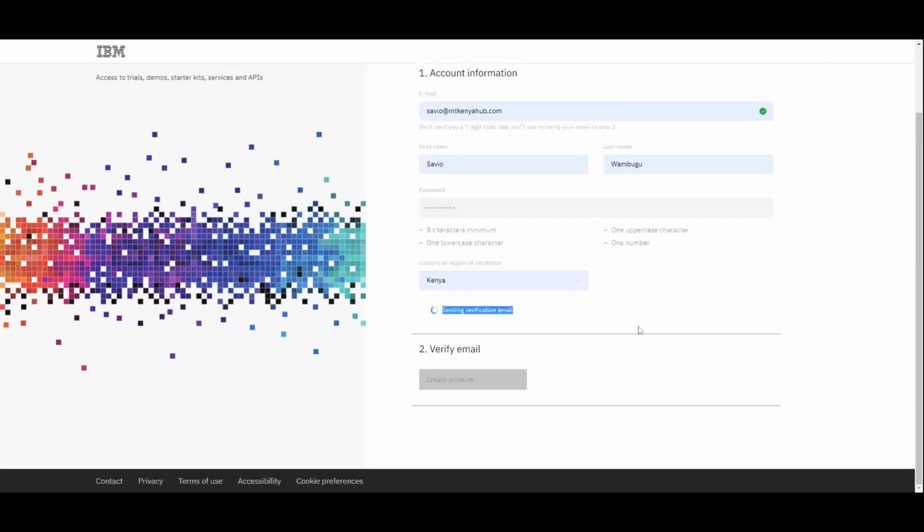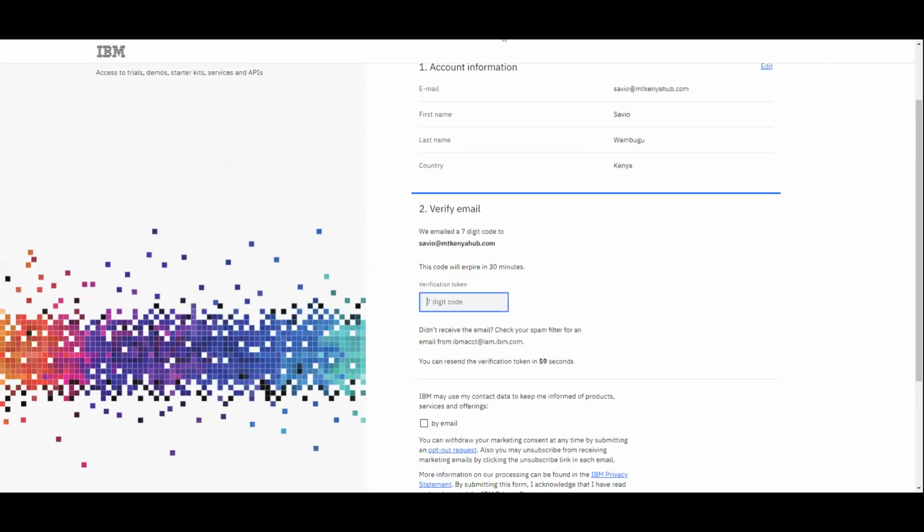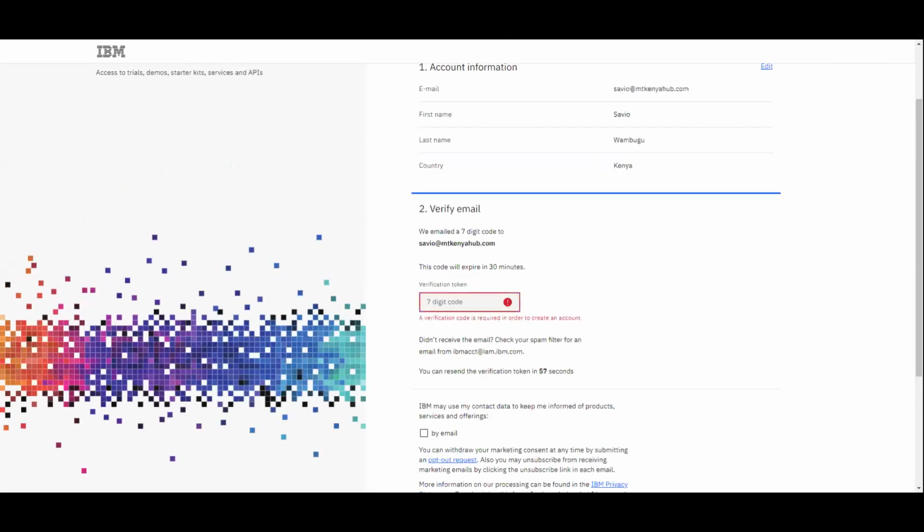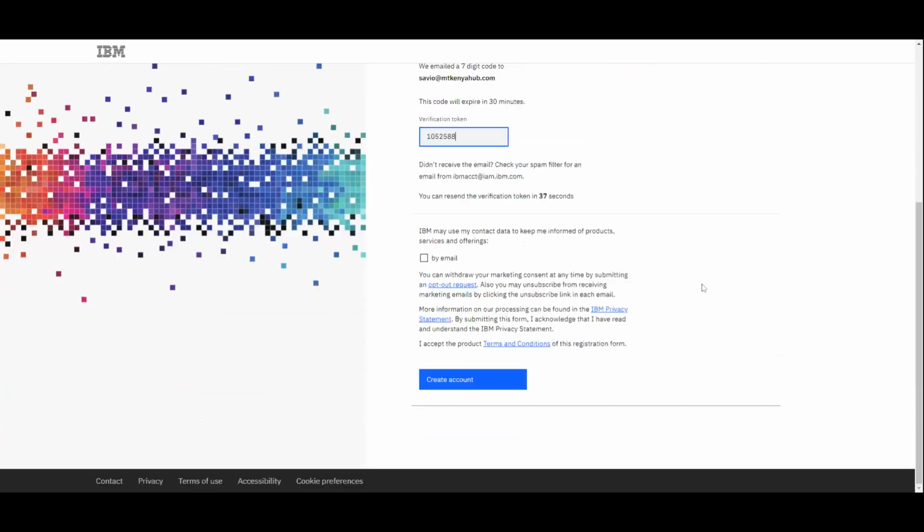It's sending you a verification code to your email. Each of you will get one. You're not going to want to use the one from Savio. So grab that 7-digit code from your email. Again, each of you will have a unique one. Once that comes through, you can add that code there. Then you can click on by email and then click create account.